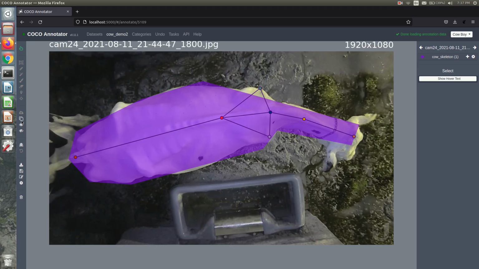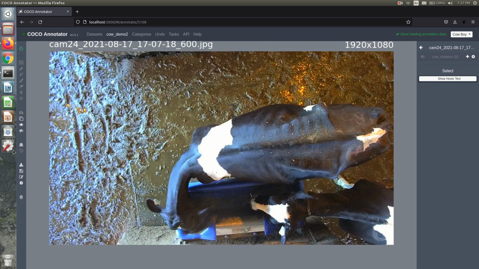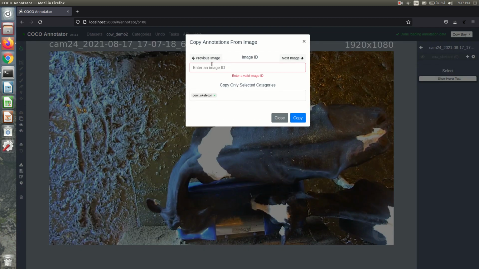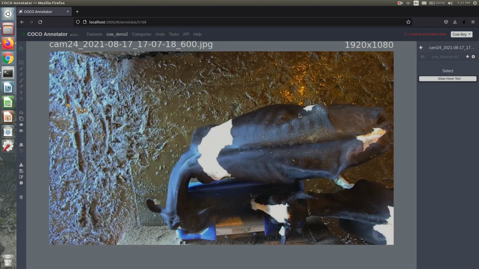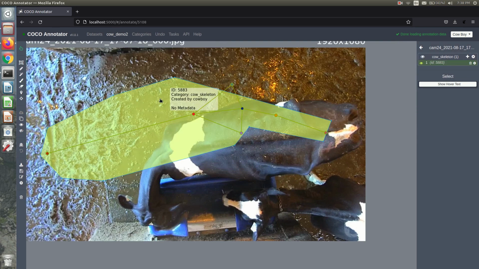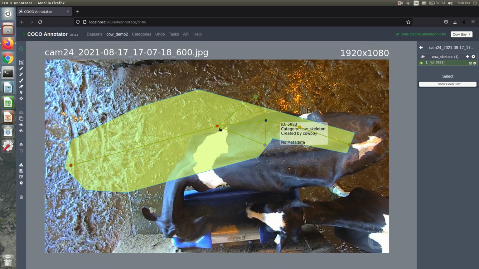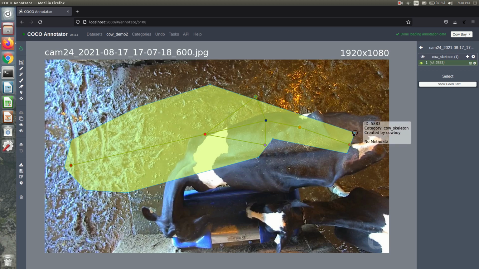You can copy these annotations over. Hit the next image. Hit copy. Previous image. Copy. So you can see that here. So if you see a cow that's standing here for multiple images, you can copy these annotations over from the previous image instead of just redrawing the polygon, redrawing the key points. Once you copied them over, you can always adjust them in case the cow has moved a bit. And this makes annotation a lot easier.